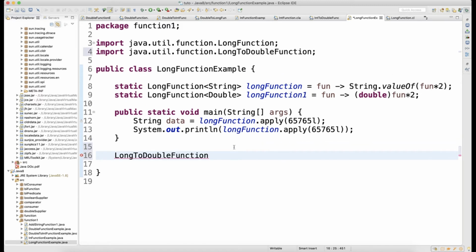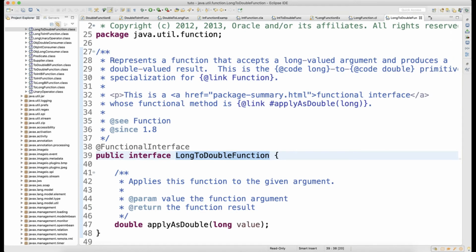Click on this guy, click on control, click on this. So when you go inside, see here, it represents a function that accepts a long value argument and produces a double result. So no matter what it is, your output is going to be double. Okay, clear? You will expect long, but your output is going to be double.